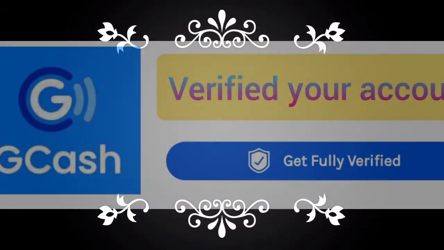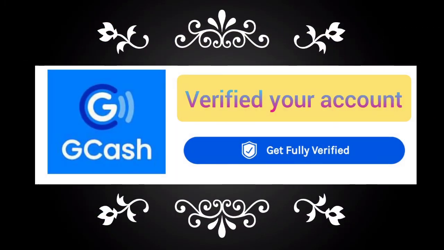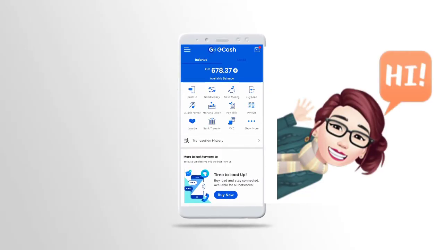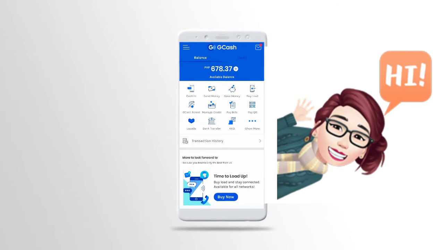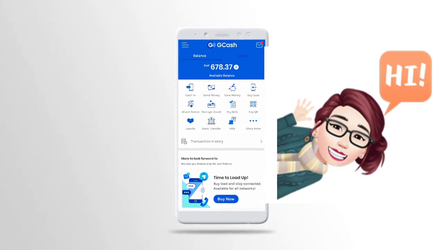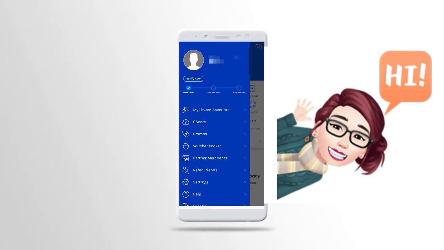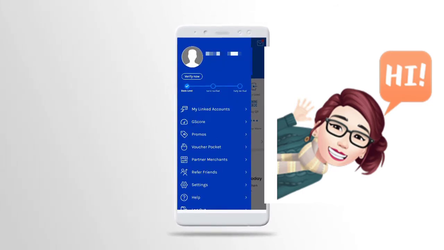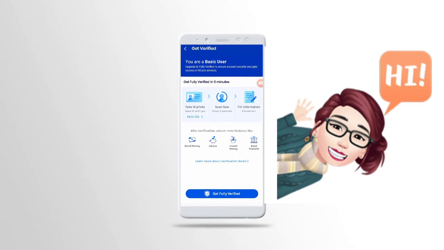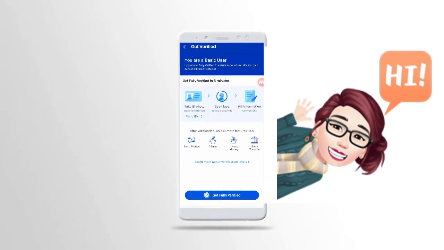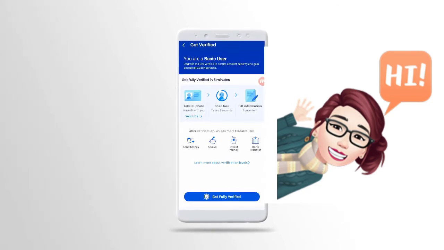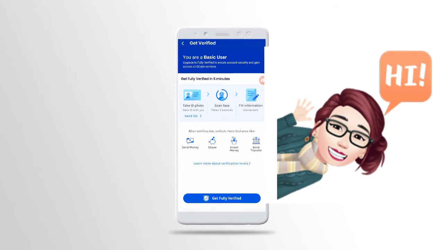After creating a Gcash account, I will now teach you how to fully verify your account. On the Gcash Home, you will just click the 3 bars on the left upper part of the screen. Click the Verify Now under your profile picture. As you can see, you are a basic user. To proceed with verifying your account, just click Get Fully Verified.